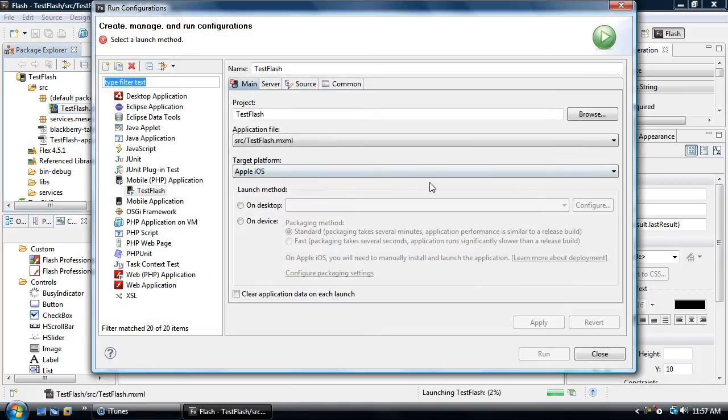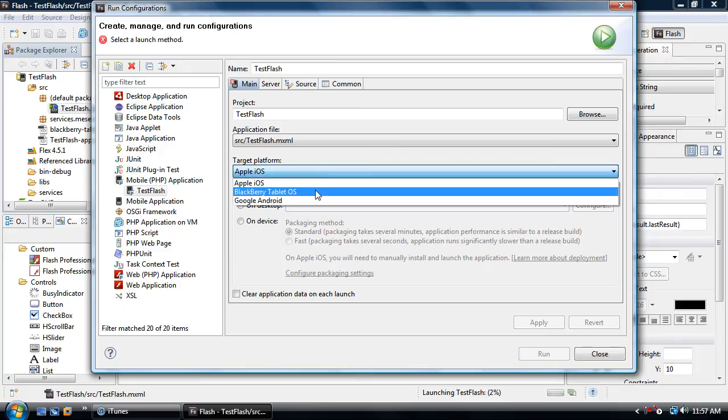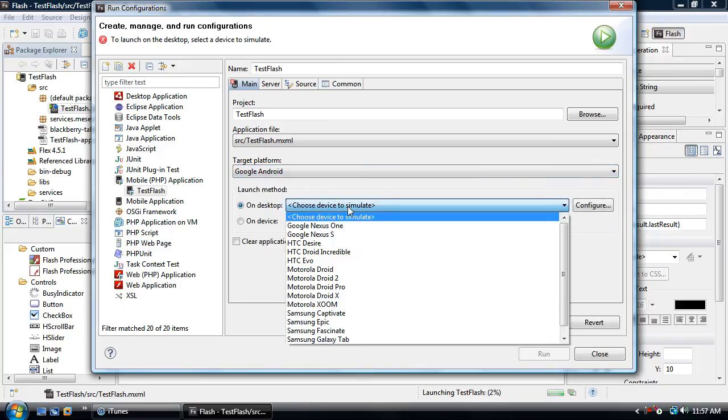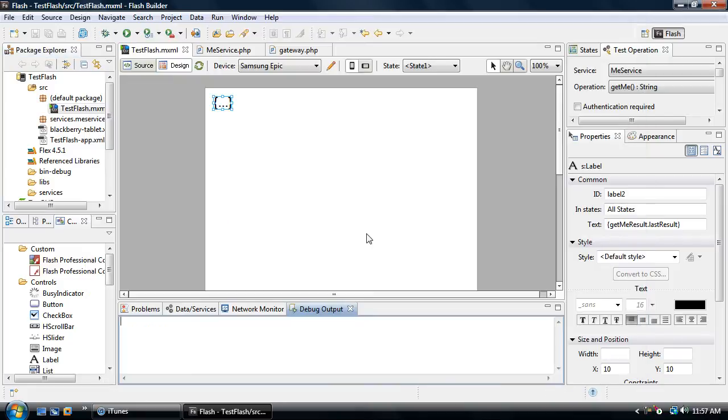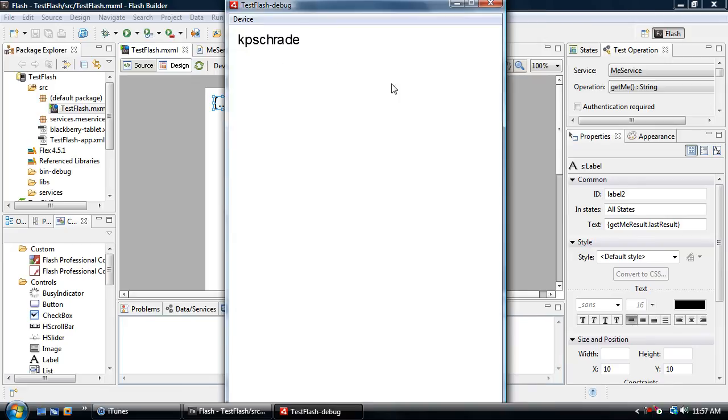and the first thing we want to do is just test it, make sure that it's working. So I'll select the Google Android, and on the desktop I will specify the Epic as the runtime, hit Apply, hit Run. And we see that my Twitter handle is up and running there.